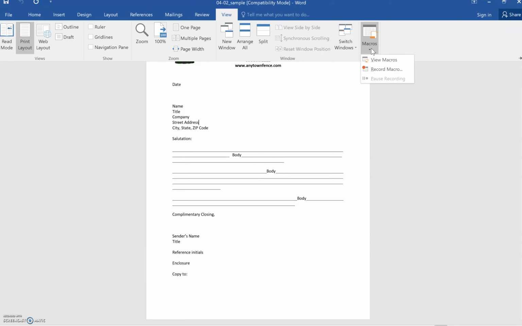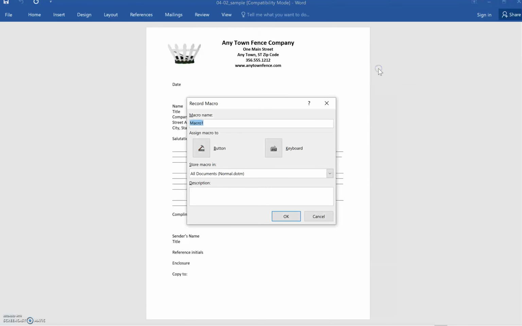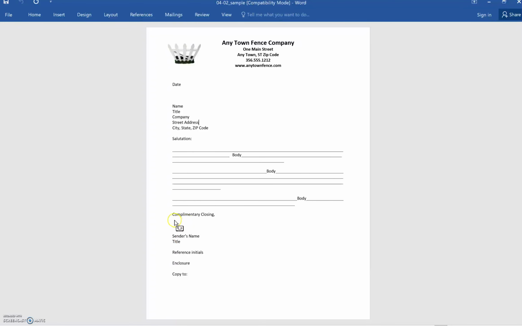So when I want to actually create one, I'm going to go to Record Macro. You can name it Signature or whatever you want to name it. Okay, I'm going to tell it OK. And you see this little symbol pop up. This lets me know my macro is being recorded. So this is where I want to put my signature. So I'm going to type my name, hopefully spell it right.